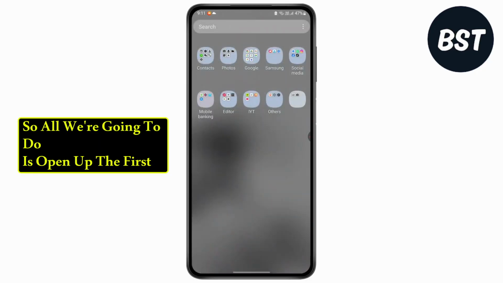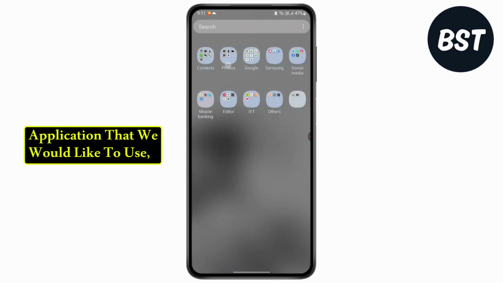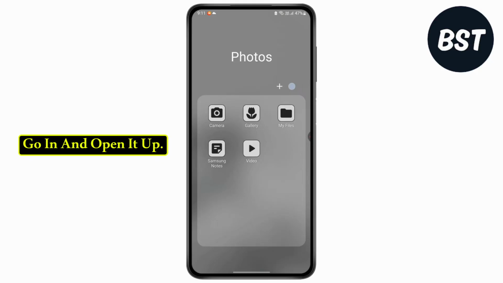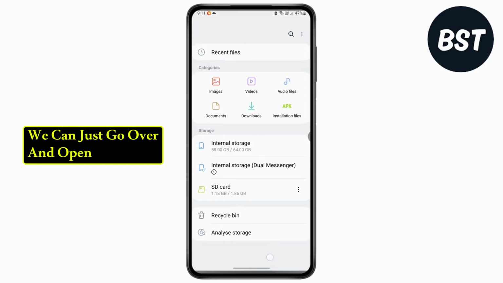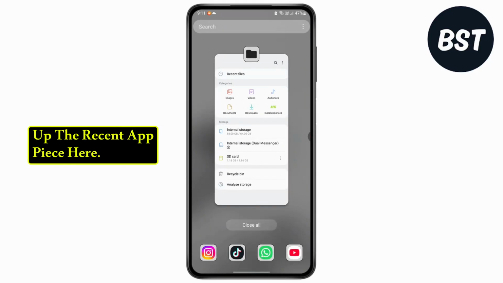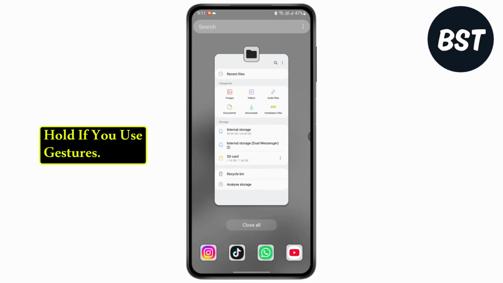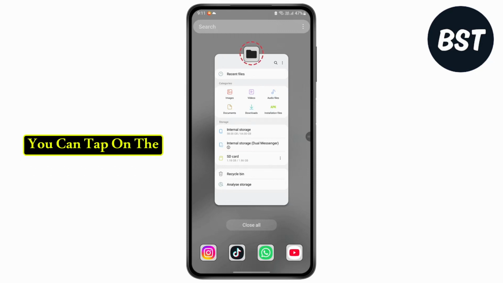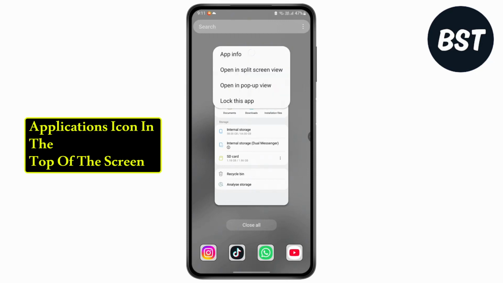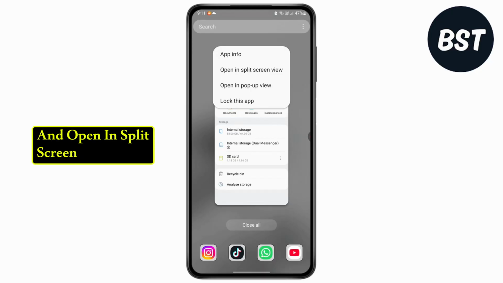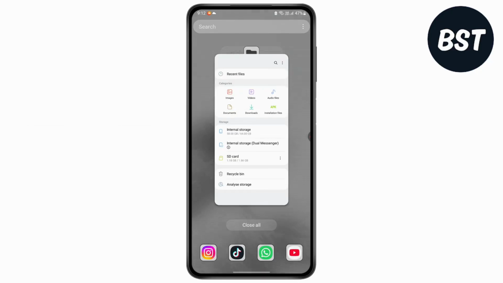So all we're going to do is open up the first application that we would like to use, go ahead and open it up. And once we open it up, we can just go over and open up the recent apps piece here. You can swipe up and hold if you use gestures. And then once you find the application that you want to use, you can tap on the application's icon at the top of the screen and open in split screen view. You can select that option.